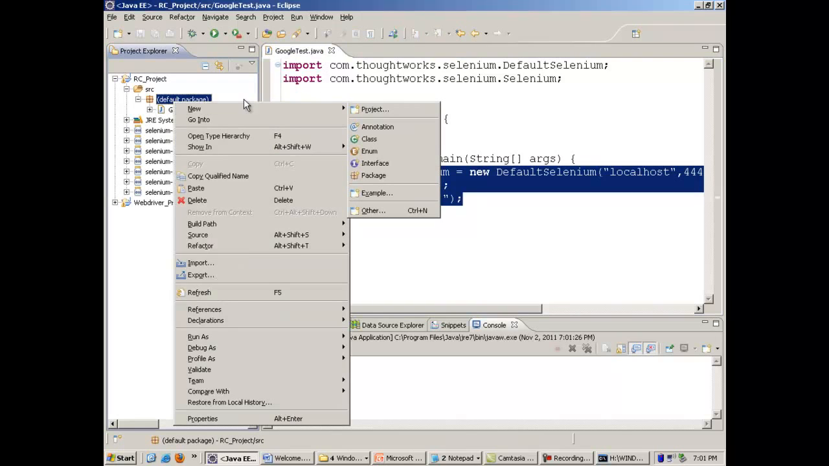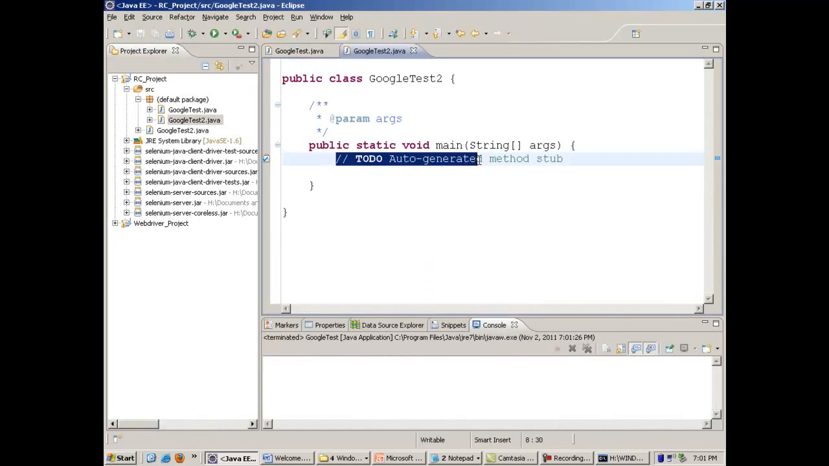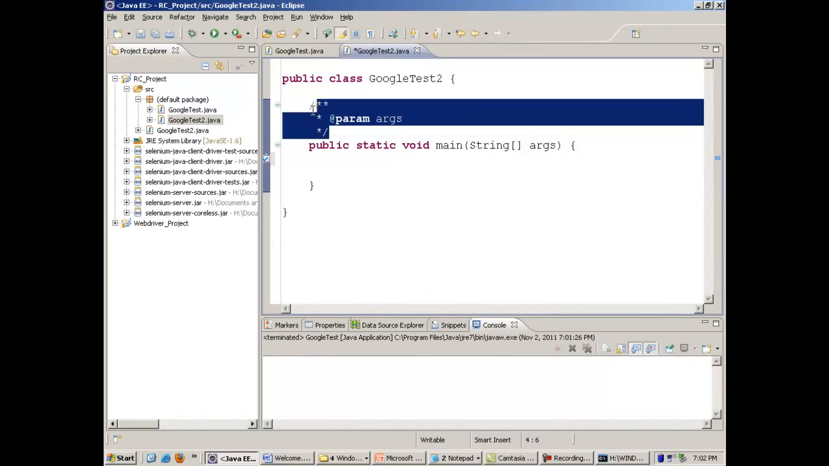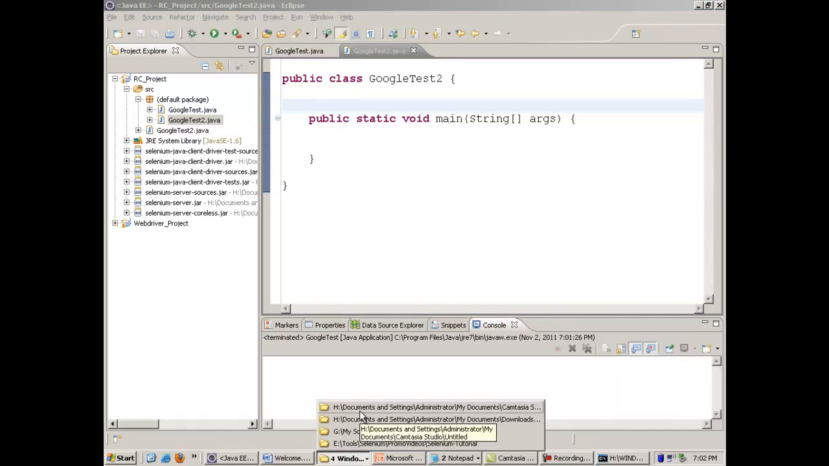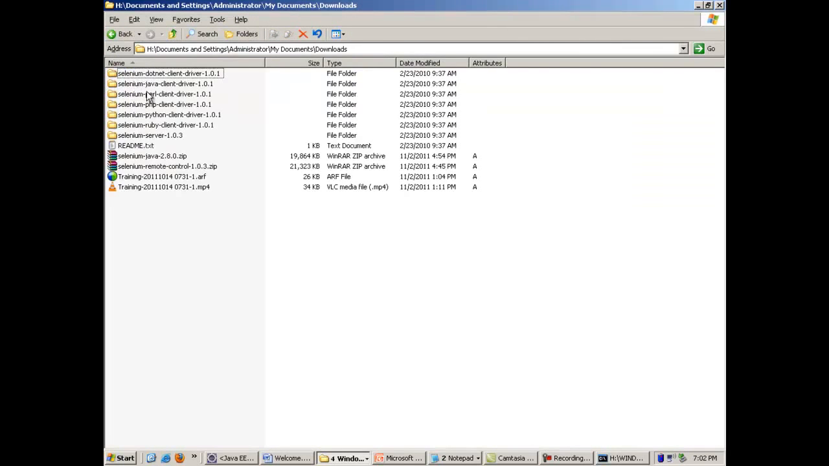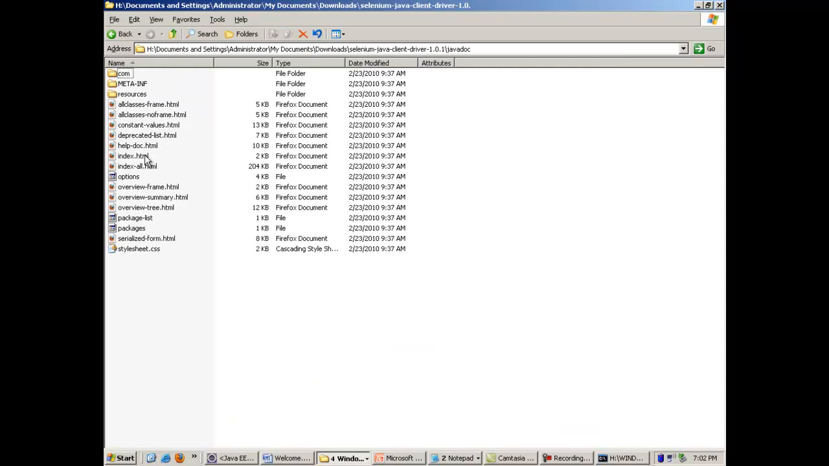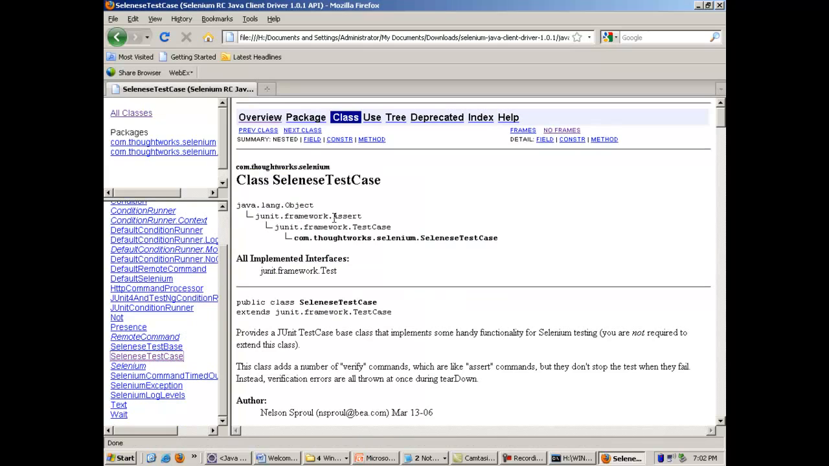Now I can make one more class over here, Google Test 2, and in this I will use the Selenium test case class which was there in the Selenium Java docs, that is over here. Over here in Selenium Java client driver, I have the index.html which is having Selenium test case class. Using this test class also, we can use Selenium to navigate to google.com.